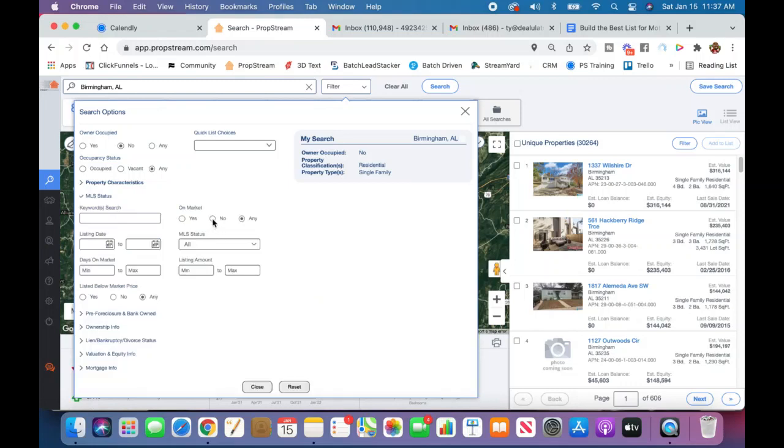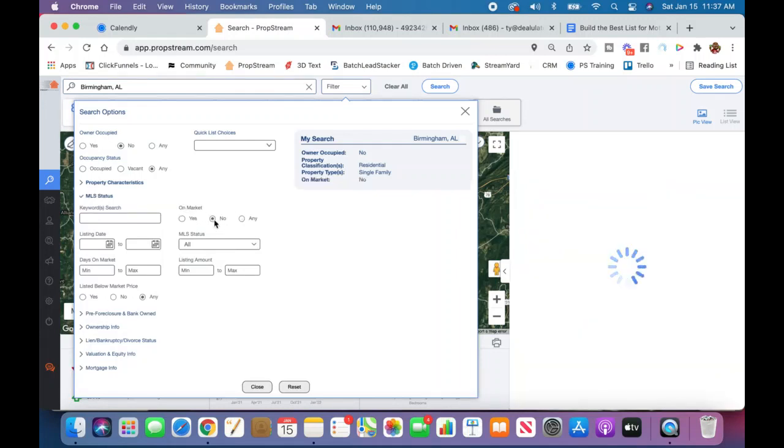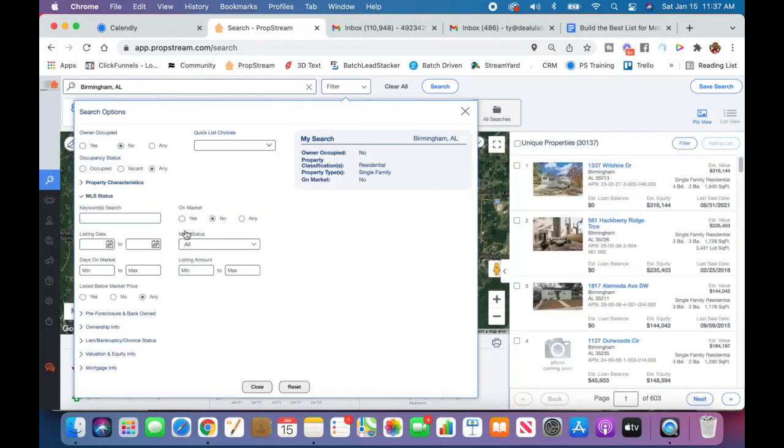MLS status. The only thing that I really focus on right here is I want it to be off market. So it says on market, so I want to select no here. One of the reasons you have power as a wholesaler is that you found something that no one else knew about, and you present it to the world or to the investment world or whatever. If it's already on the market, then it's already advertised to the world, and that's a different process. So we're here to target properties that are currently not for sale anywhere, especially online. All right, so we're going to select no there.